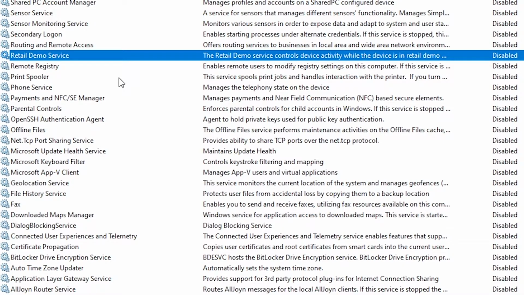You go to a retail store, they have Windows 10 machines. You can put Windows 10 into a demo mode, which I'm not going to show you how to do because there's no reason to. It's really simple how to do it, but it's a waste of time to go try it.